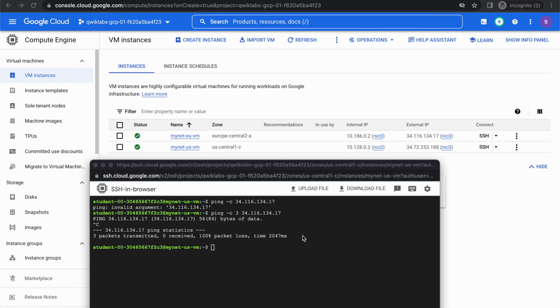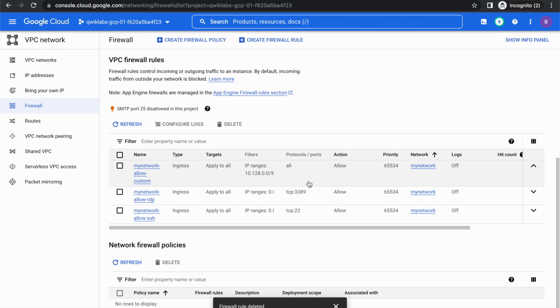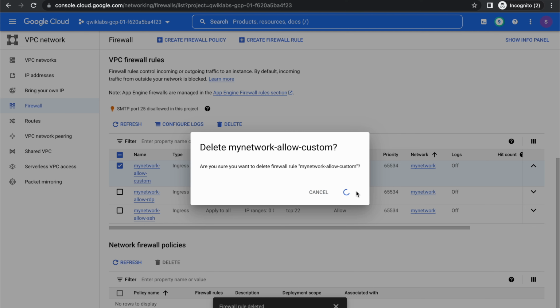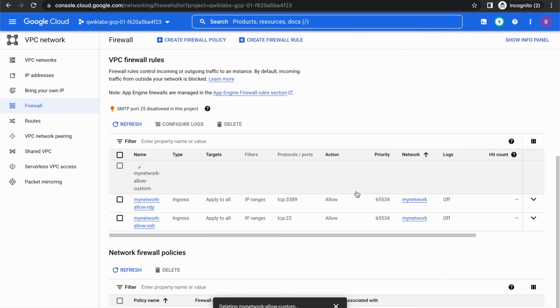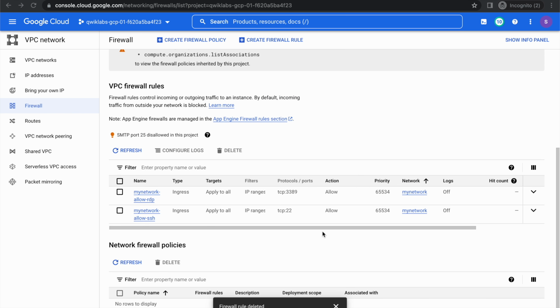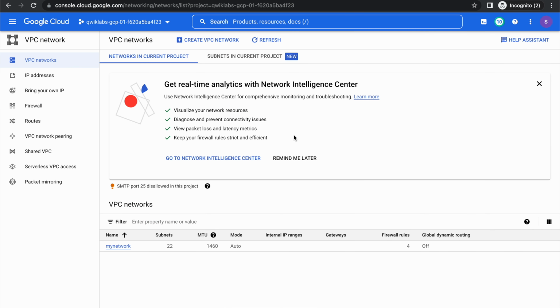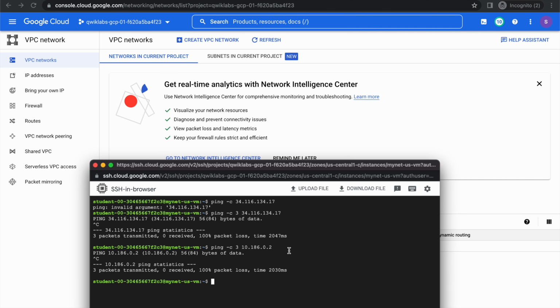Now let's delete the other firewall rule as well and let's see what happens to our ping. So we will delete this firewall rule as well, which is responsible for the internal communication. So the firewall rule is deleted. Let's go back to the terminal and try pinging again. Let's ping the external IP address first. As expected, there is 100% packet loss.